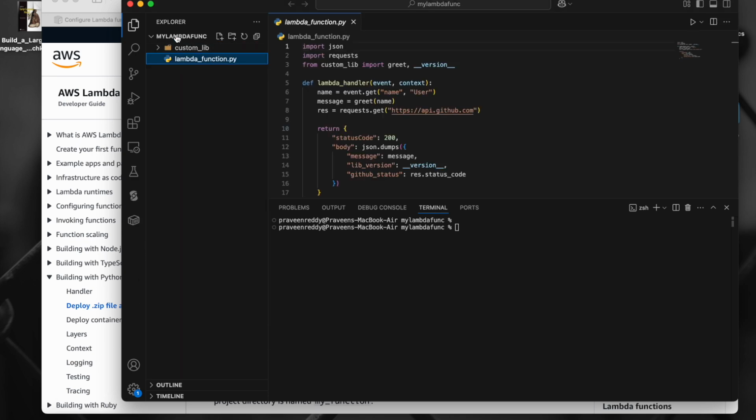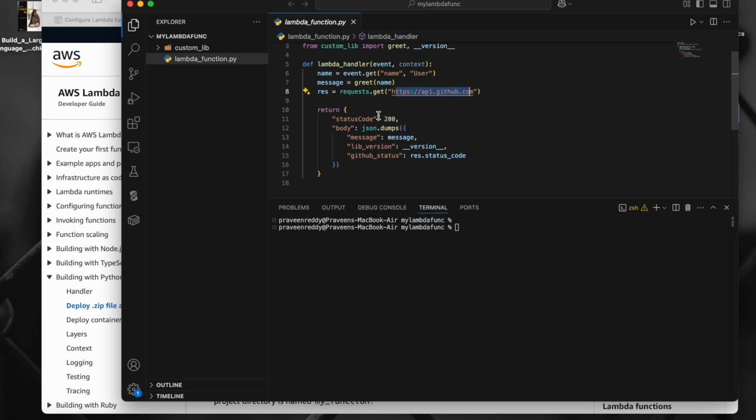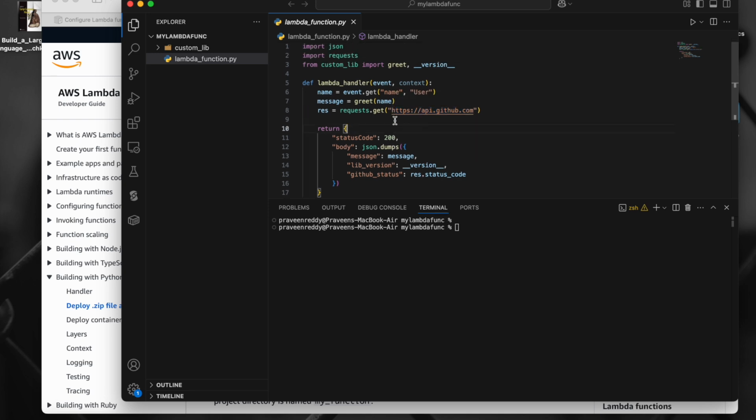Now if you see in my folder, I created a lambda function, inside which I'm using the requests module to access the GitHub API. It will just return some response, whether it's 200 or not. That's one thing I'm doing. Along with that, I am accessing a name from the event. I have explained what exactly this event is. We can pass external arguments and access those through this event variable. That name I'm passing to a method called greet.